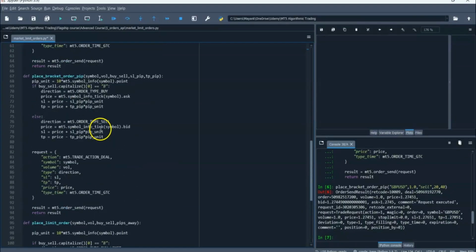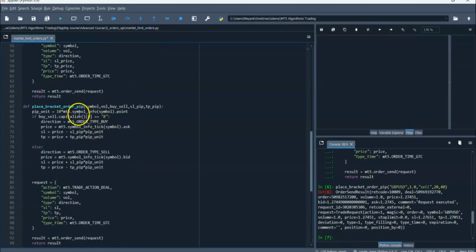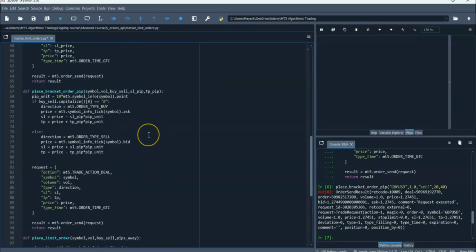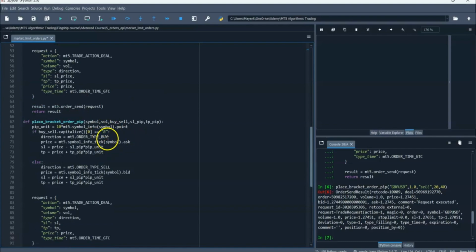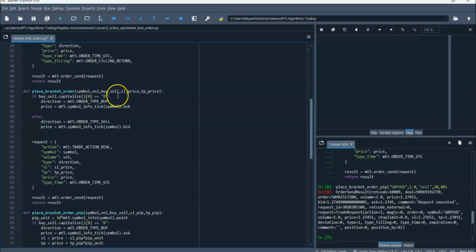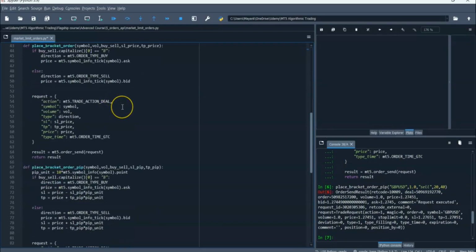Alright, so I hope you got a good understanding of how to place bracket orders, both using pip notation or absolute price notation. When we are actually deploying our code, you will see that I might make some changes to these functions based on the rules that I have for my strategy. But the basic architecture and the functioning of these orders should remain the same. Alright, so let me know if you have any questions.